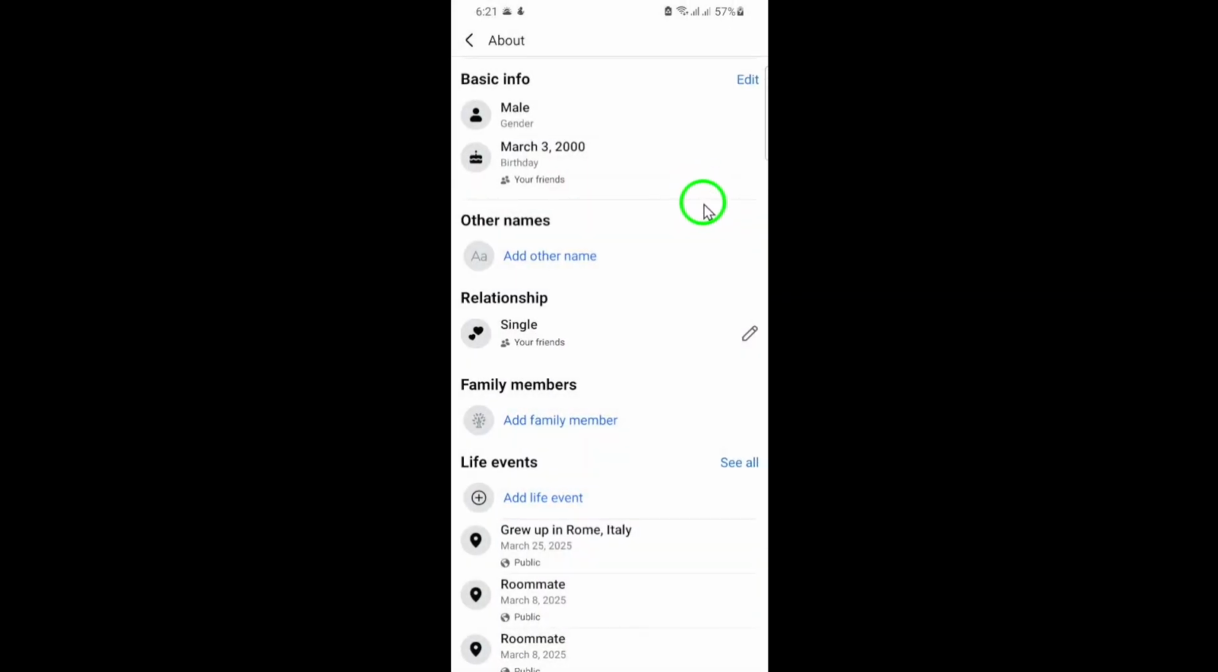And that's it. You've successfully hidden your gender on Facebook. Your profile now reflects these updated privacy settings, giving you more control over what others can see.